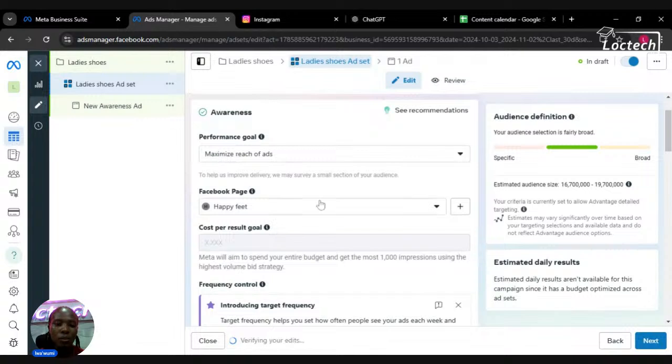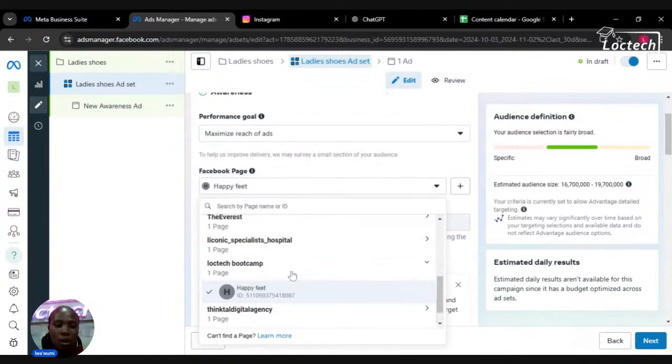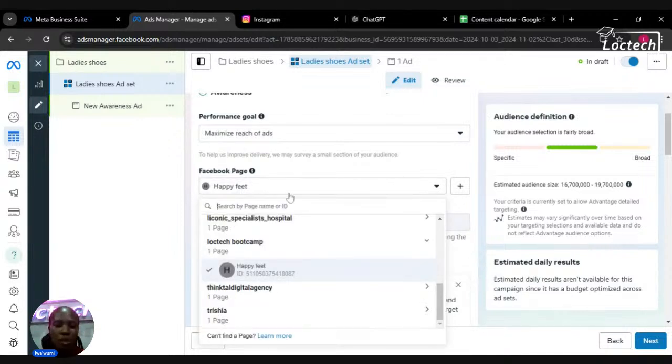So you leave all the settings the way it is. It's going to your Facebook page. You can choose other pages if you want it to appear on another page, but we are working with this ad account, so let's stick to this. All right.